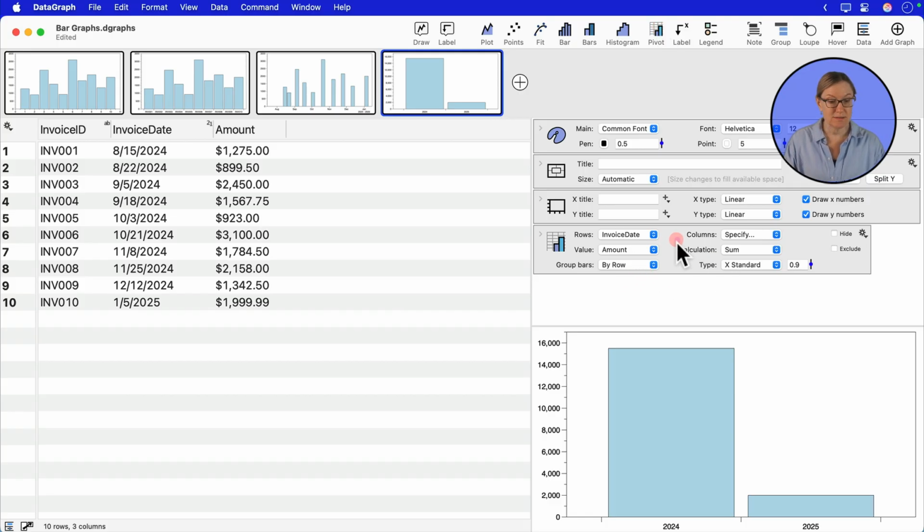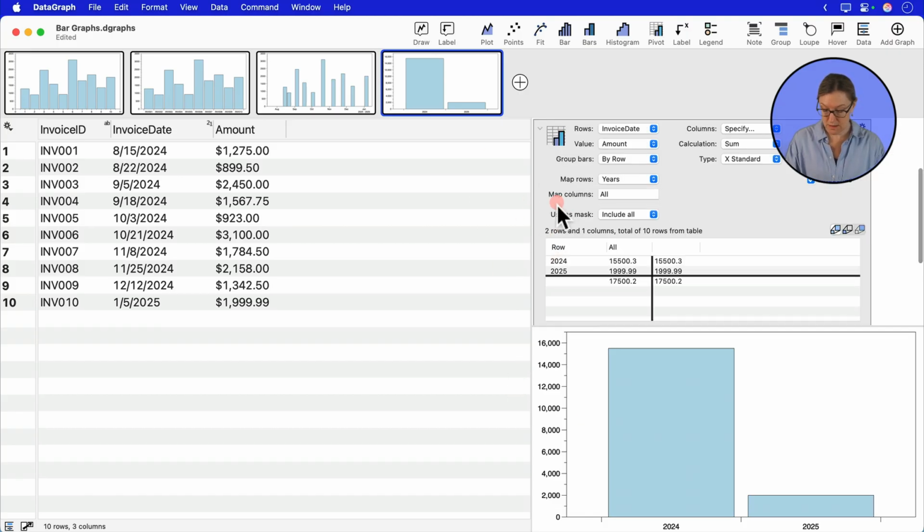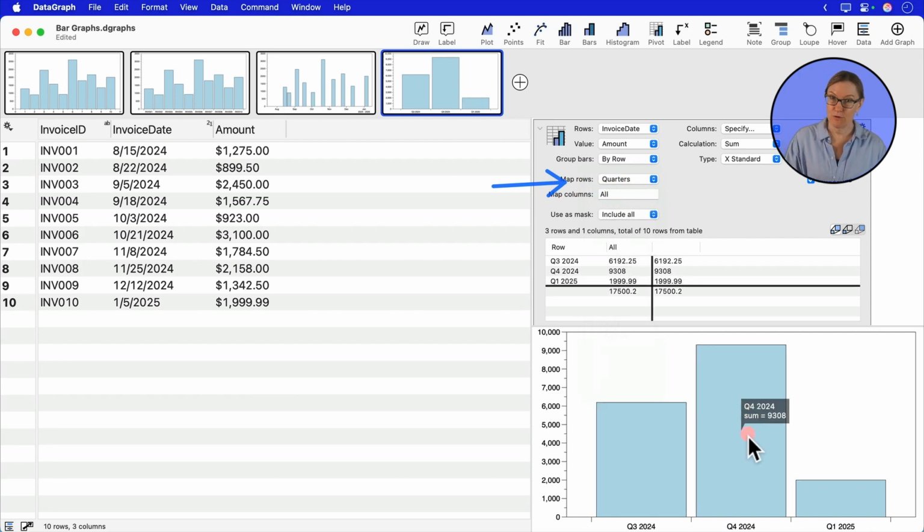Automatically, it's going to sum our values, and it's picking a year as the increment of time to sum over, but I can easily go in there and change this to map from rows to quarters, for example. Looks like Q4 2024 did really well.